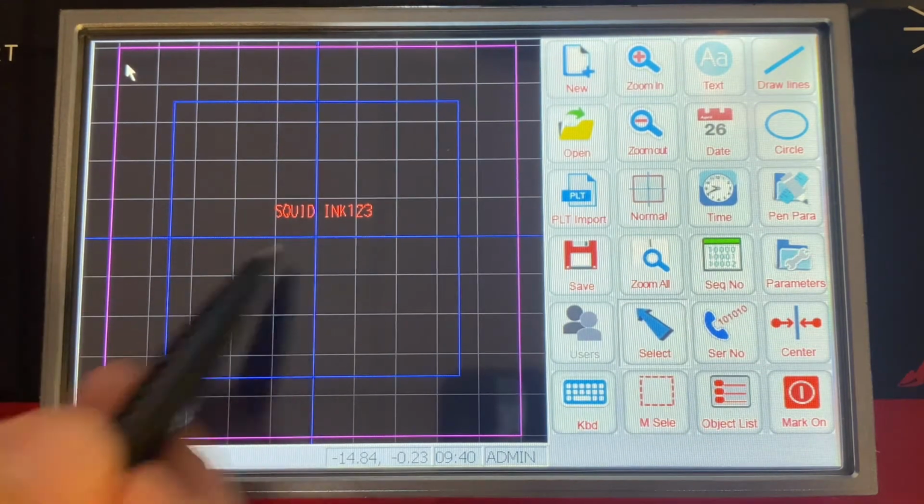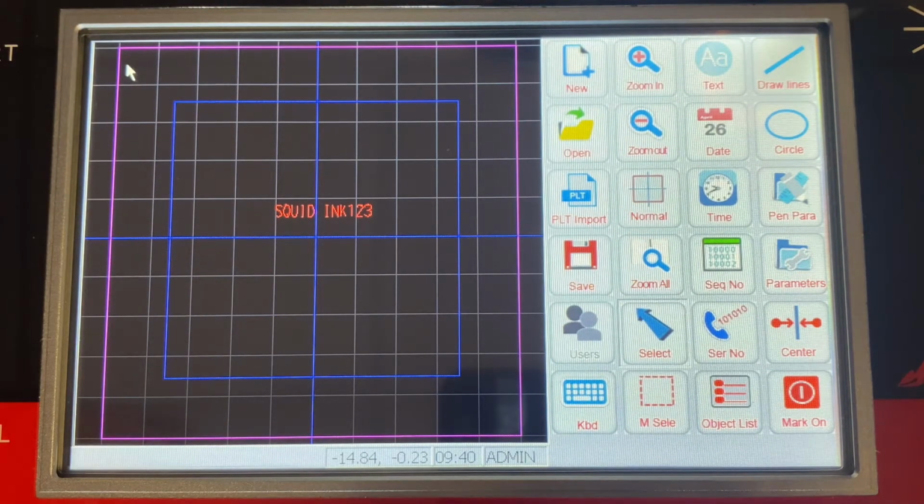So you can see now we've got our Squid Ink 1, 2, 3 in our template. One thing you'll notice is we've got this big purple box outlining the whole thing. That's basically your available marking area, and this is in a static mode. If we were running a dynamic product or a product that's moving, horizontal is basically unlimited. Vertical, there is a limitation.